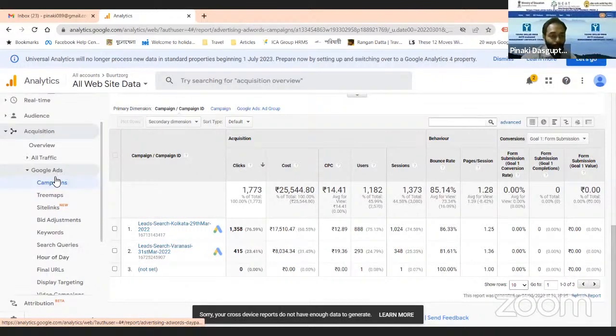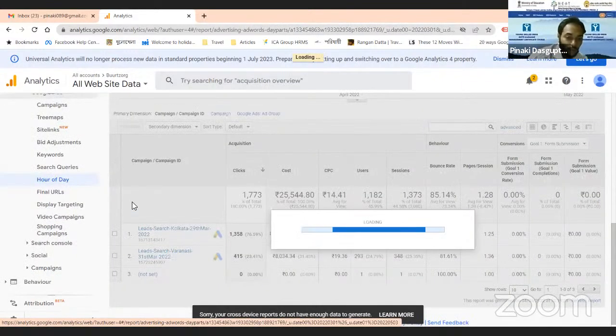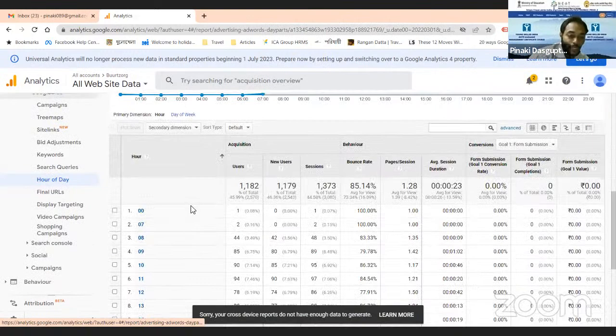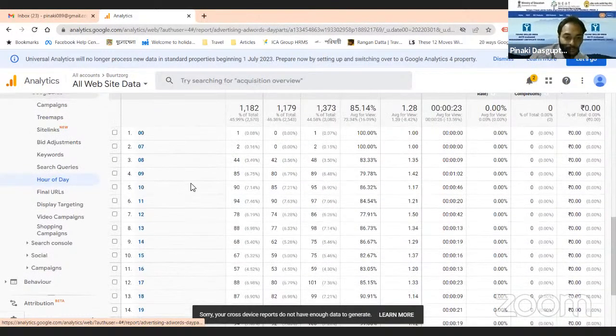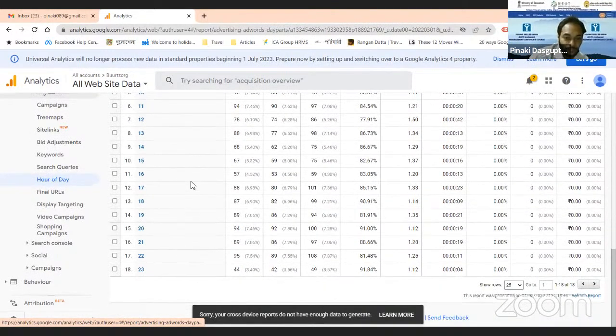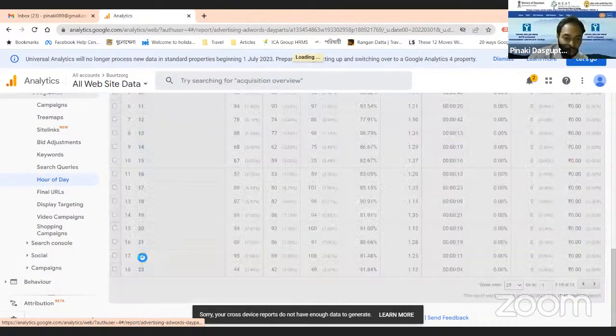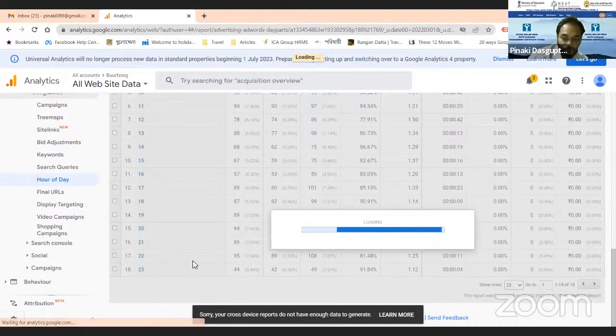Hour of the day, you can also check the hour of the day, at which time most of the users are interacting with your business. In the night, 10 o'clock, 95 users.